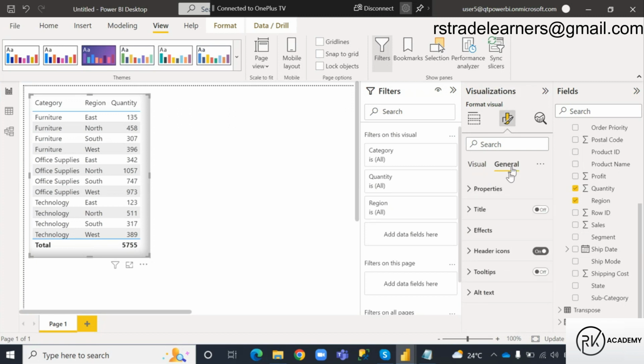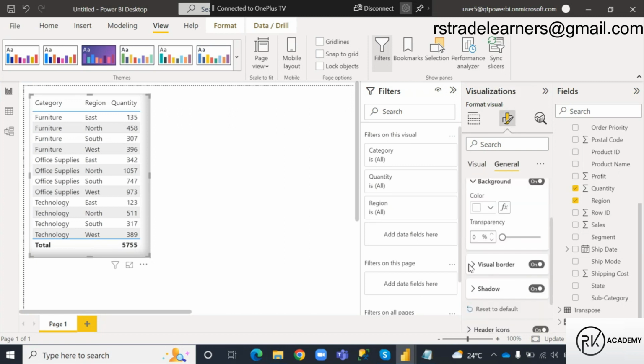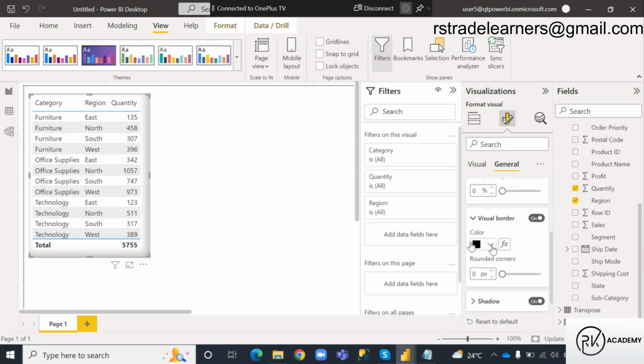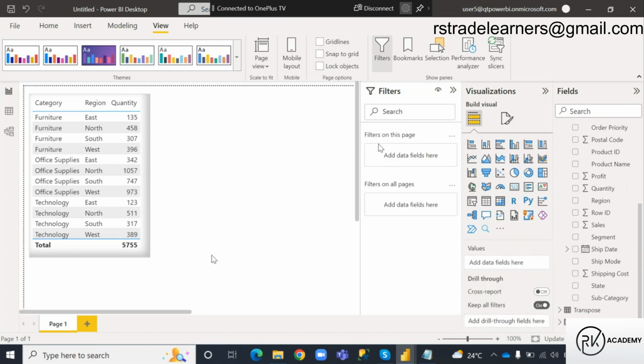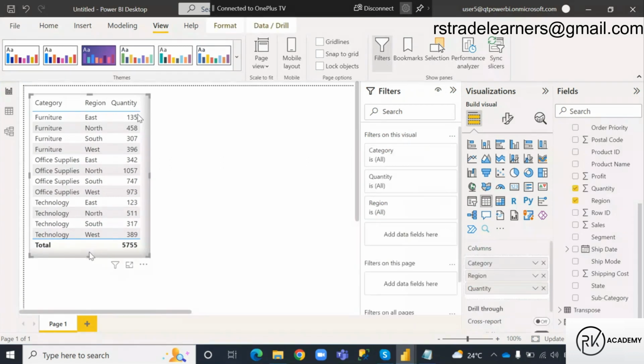Go to the formatting option, general section, effects. Under effects, click on expand option, visual border. Here it is thick color. Instead of thick color, let me take light color. Right. This is what, guys? This is called table format. Okay. So what can I see on this table visual? Category wise, region wise quantities I can see. The same information. This is called table visual or table format. Okay. This is nothing but rows to columns.